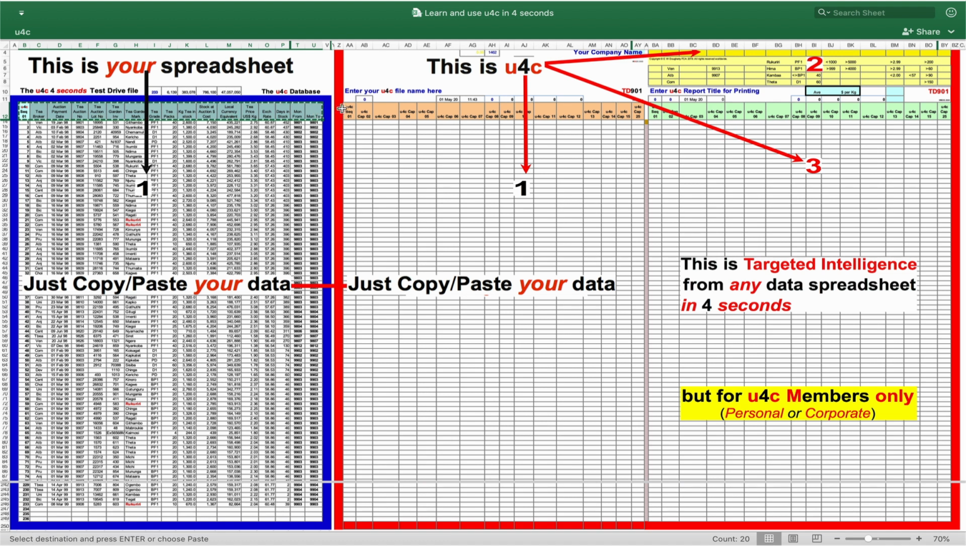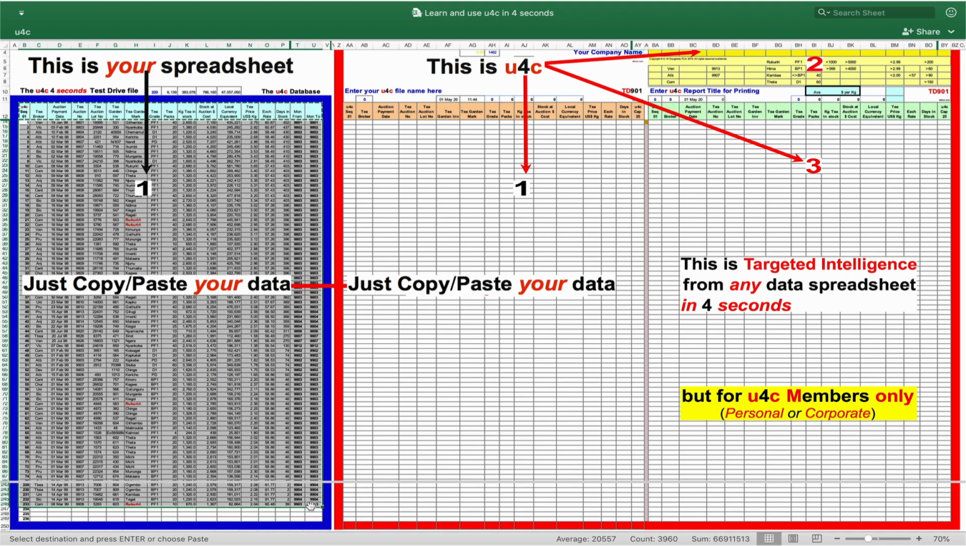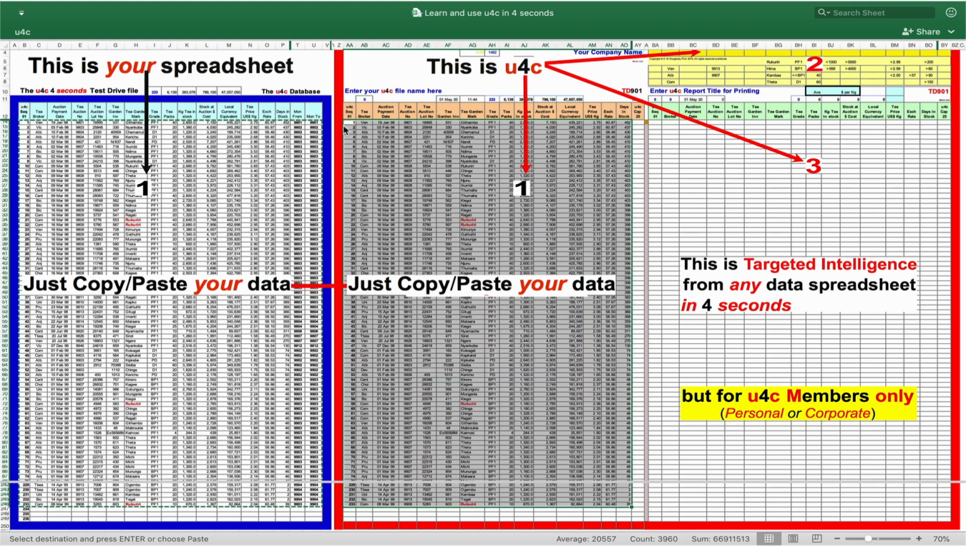Now we'll take 20 seconds or so to copy-paste your column headings into the column headings of the u4c data area and then into the u4c report area. And then we copy your data content into the data area of the u4c wand file.